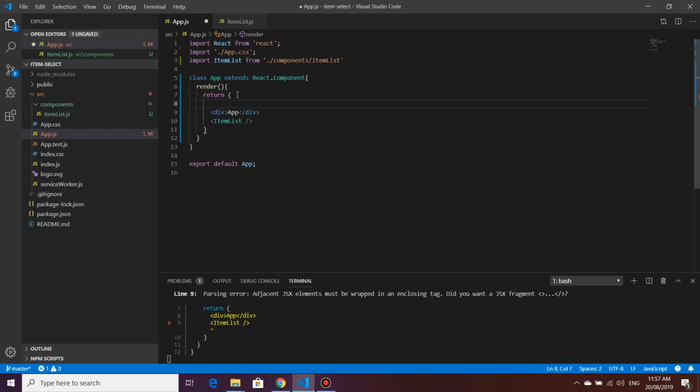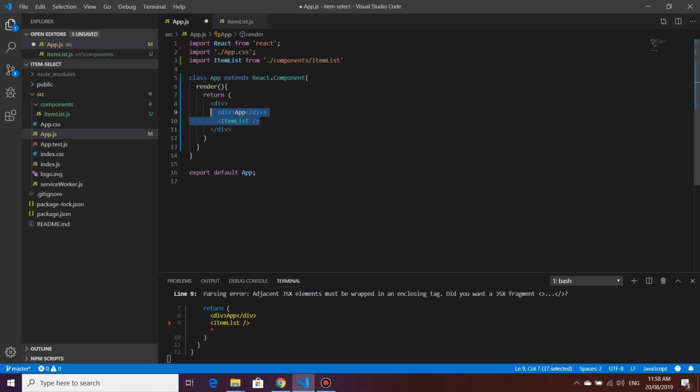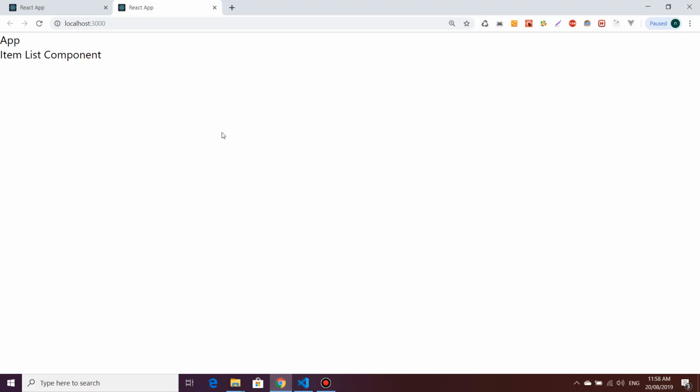So to fix this error, you need to wrap these two elements inside one element. Okay, let's wrap it inside a div. As you can see, these two elements are now wrapped inside this div. Let's save it, and let's see, here it is.